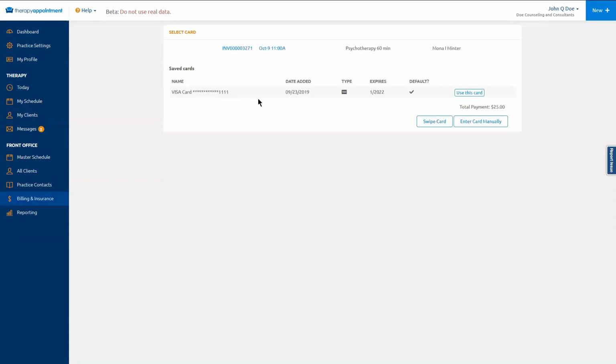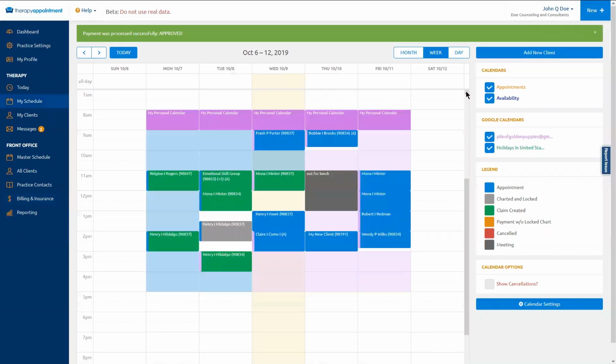You can keep more than one card on file for a patient, 2, 3, or 4 cards. Sometimes that's very handy when a patient has an HSA card. Maybe as a kid, they have mom's card and dad's card. So you have that ability to do this. I'm just going to say use this card. And now that has been approved and processed. Pretty simple.